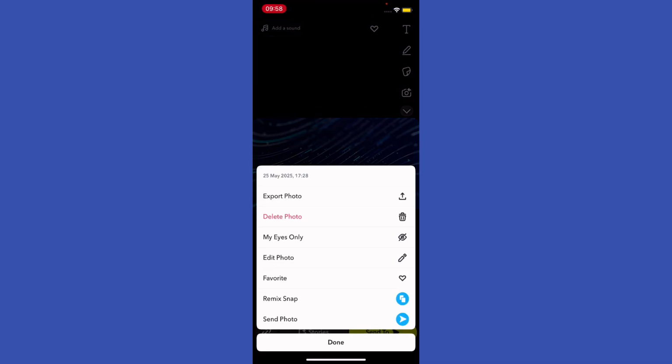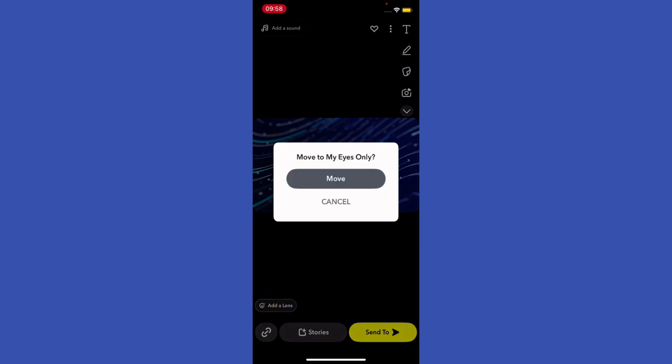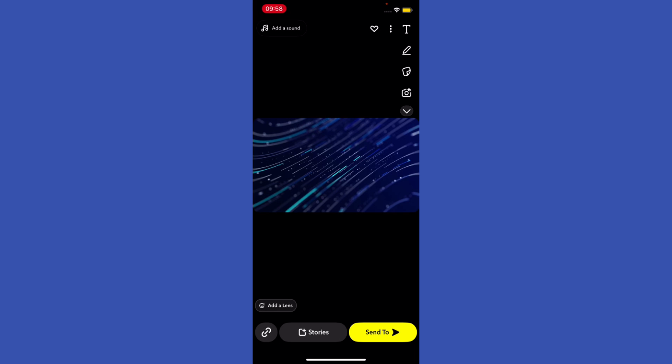If you want, you can also save it in My Eyes Only. That's a special category for photos and videos you don't want anyone to see, and that's another way of saving your photos and videos on Snapchat. So by following these steps, you can back up your camera roll photos to Snapchat memories.